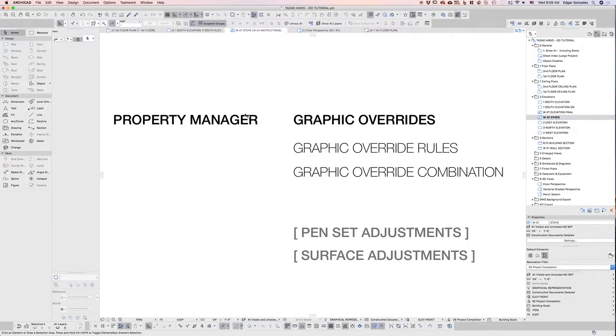What I used for this was the Property Manager, which was introduced in ARCHICAD 20, and it's a huge and powerful tool, where the possibilities are endless. And then I used graphic overrides, which is what changes the way you visualize something. This is pretty much based on two steps: one where you create the rules, and I'm going to go over that, and then when you create your combinations.